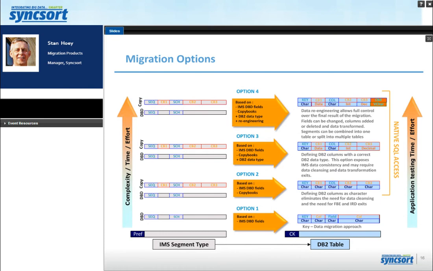The DB2 design that you deploy is entirely based on what you want to do with the data once it's in DB2. Now, there's a lot of information on this slide, and I make no apologies for it, because it lets you see the various options that are available for deploying your data in DB2. I'll explain this slide quite simply.